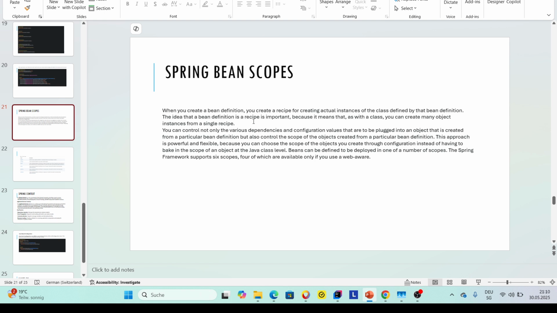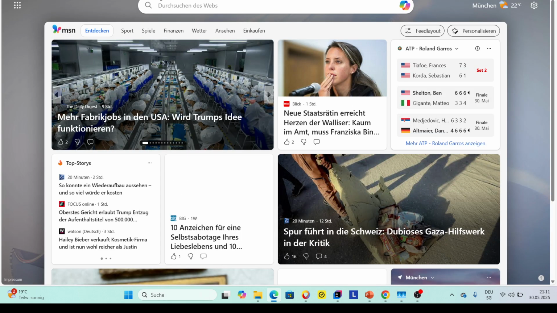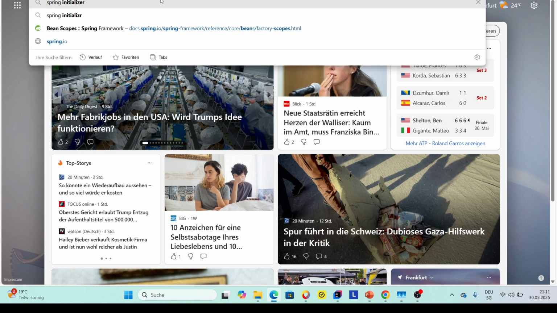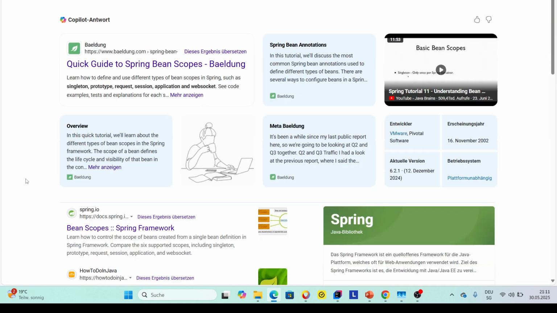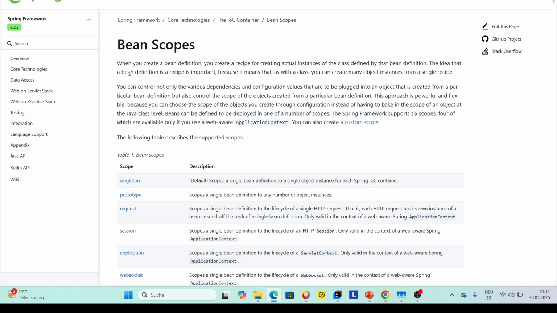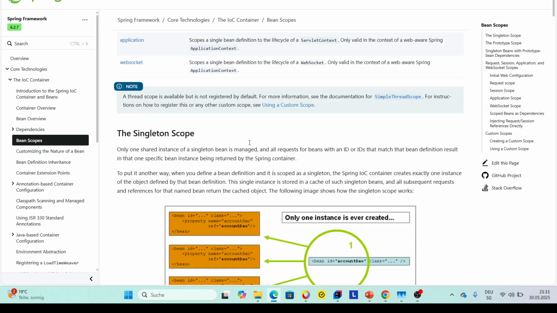A bean can be defined to be deployed in one of several scopes. Spring Framework supports 6 scopes, 4 of which are available only if you use a web-aware context. Otherwise, 2 are available. So overall, there are 6 scopes available to you. As I mentioned, I will go deep about bean scope, but only deep enough to explain it to you, not too deep.